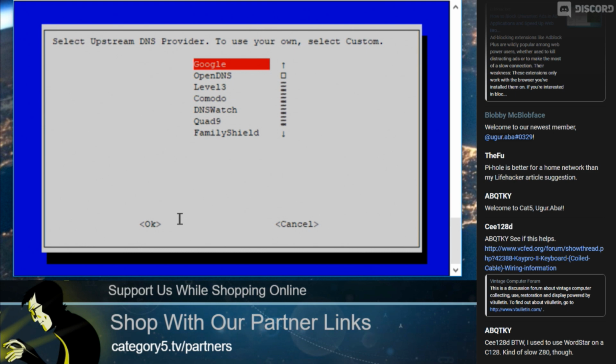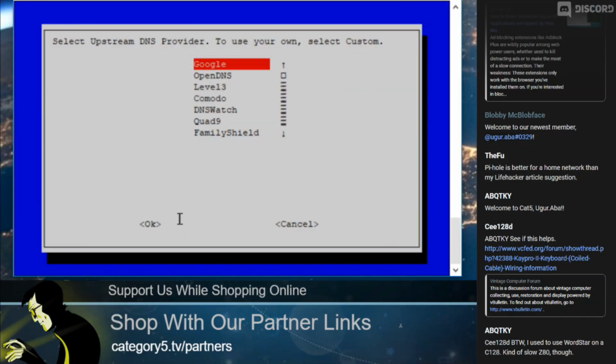Okay, this is interesting. Where do you want to get your upstream DNS from? So this means, where will the Pi-hole get the actual DNS information from? Do you want it from Google? Where do you want it? And so it comes with a bunch of options here. The interesting thing about this, Jeff, is I can choose OpenDNS. Okay. And with OpenDNS, it has other filters that I can add to my DNS.